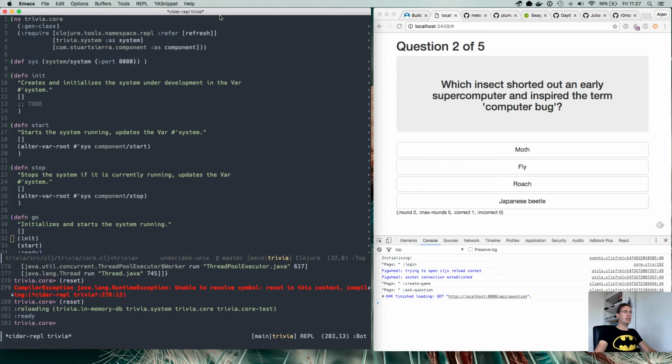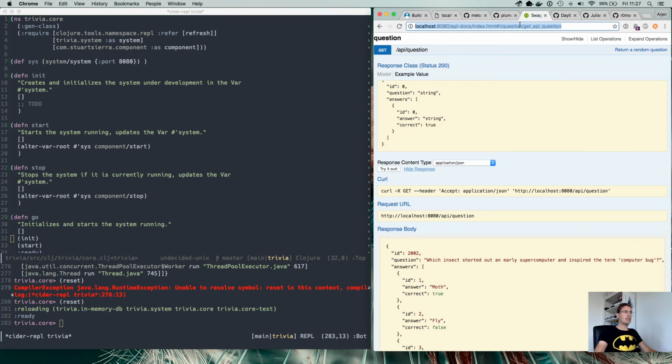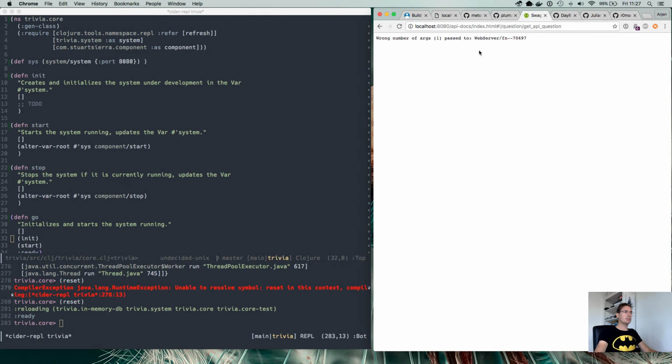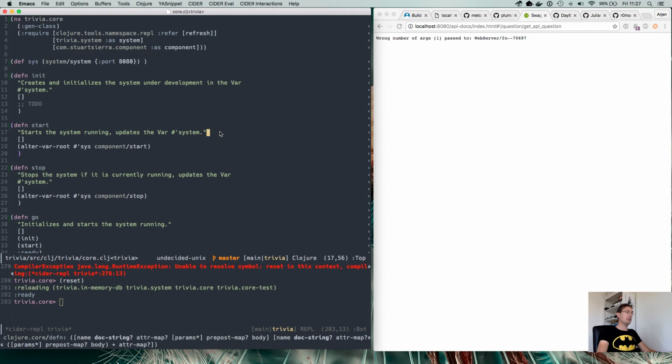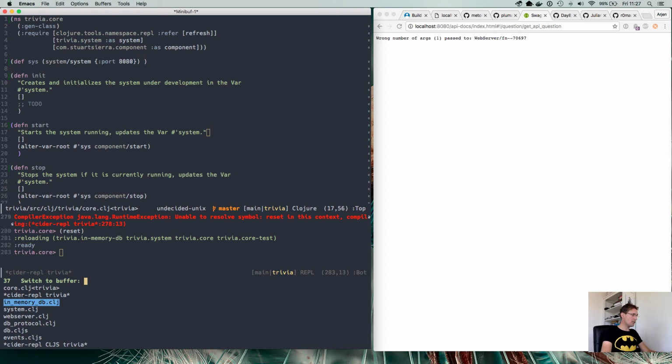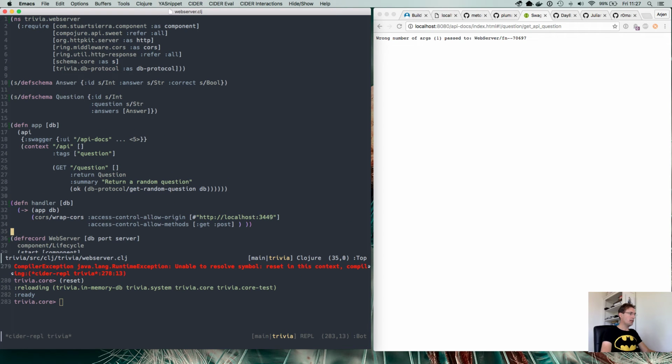And we are in, I think, a bad situation at the moment. Wrong number of arguments, one passed to a web server function. We did something really bad. And I'm thinking it is this part here. This part.